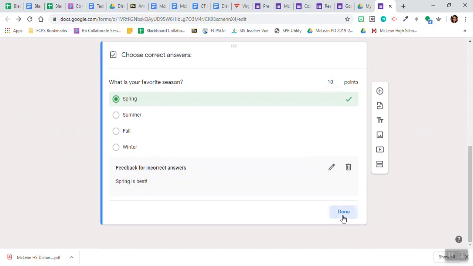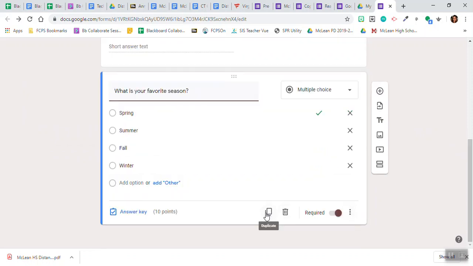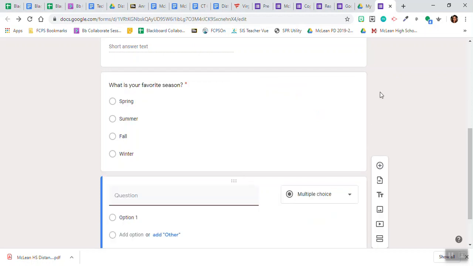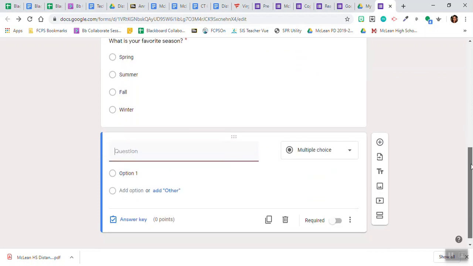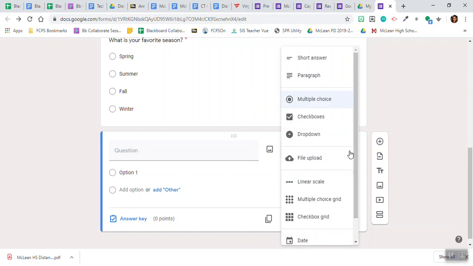Okay, I'm going to click done. Now here I have the option of duplicating the question. So if I have a bunch of multiple choice questions, I could just duplicate and change the questions and change the responses. I can delete the question if I don't want it anymore. And then here I can add different types of questions. I'm going to show you the different types.